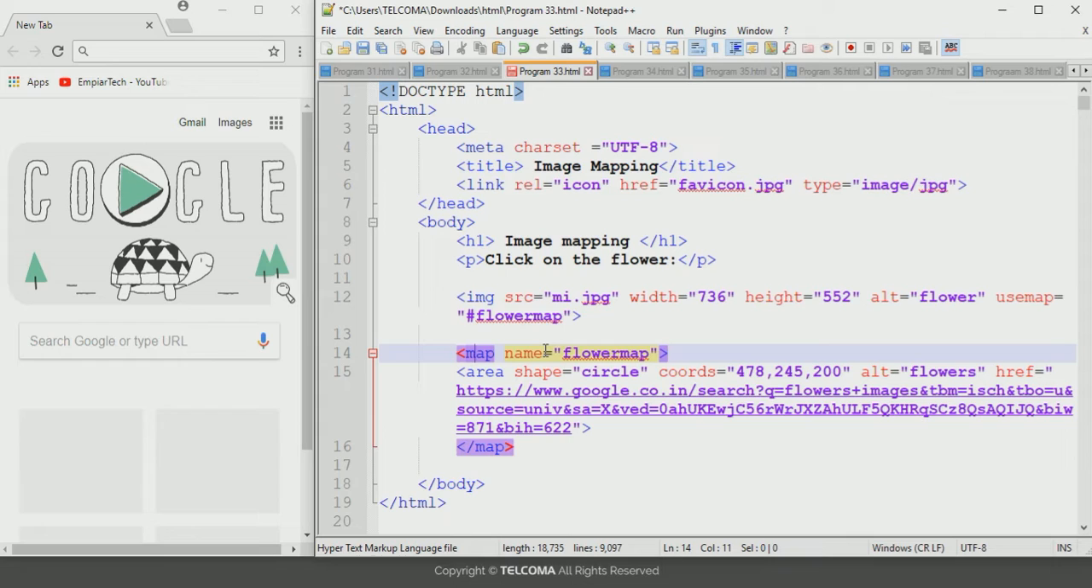Next, the other element is the map element. This map element is a container tag that indicates the beginning and the ending of the image map description. This map element contains the name and the ID attribute. Here the name is used to associate the map tag with its corresponding image tag, and the name is the same as that of the useMap attribute. So this name and this one must be the same.